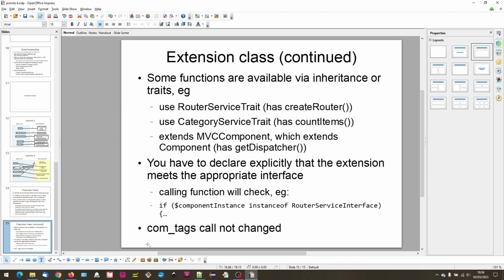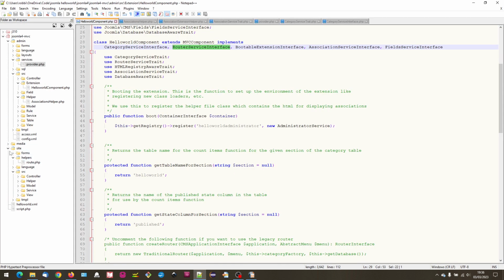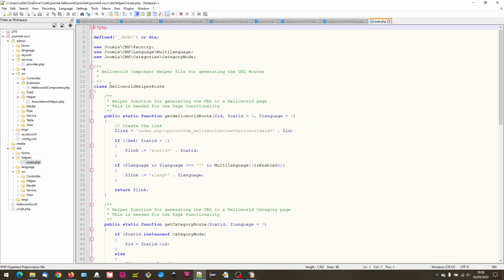This means that whenever we have our helpers, our site functionality, we need to set up this Hello World helper root and put in get Hello World root, get a category root in the way that we did for Joomla version 3.